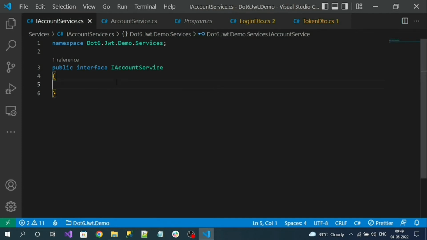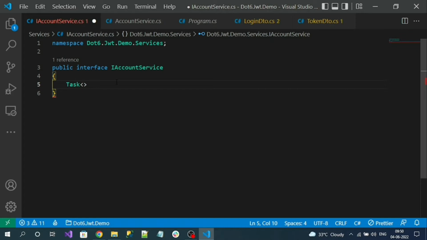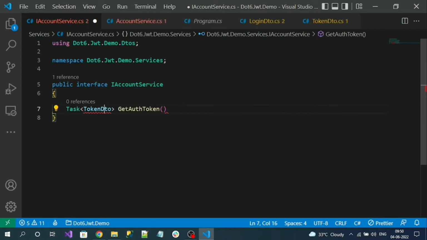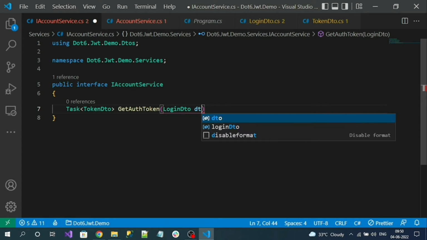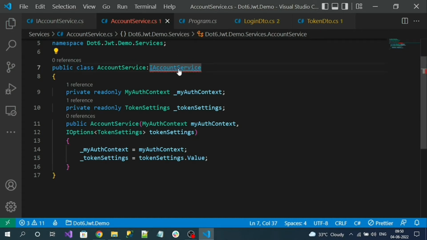In the account service, let's create a method definition for generating the JWT token. That is like a Task, and it should return a token response, GetAuthToken, and its input parameter is like LoginDTO. Okay, now let's implement this method in our account service.